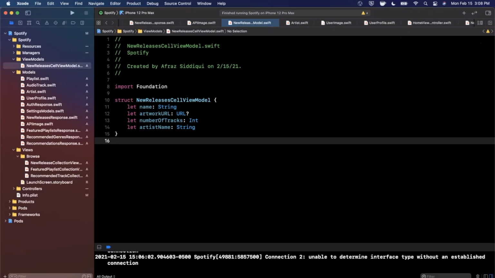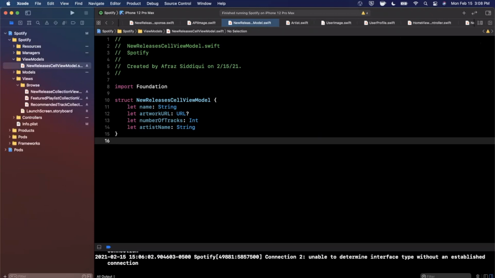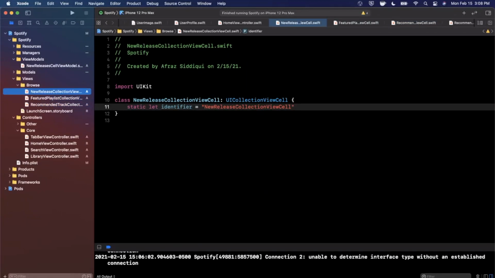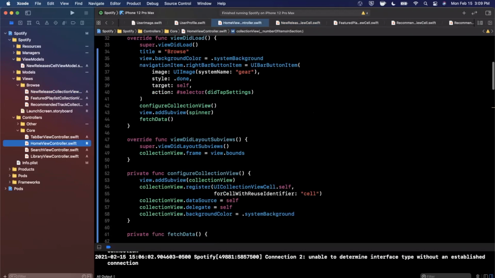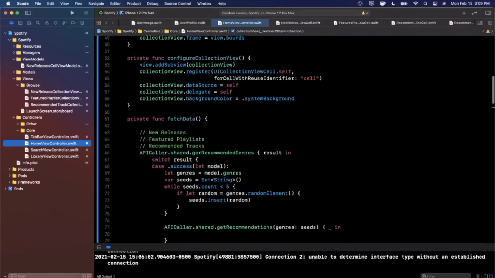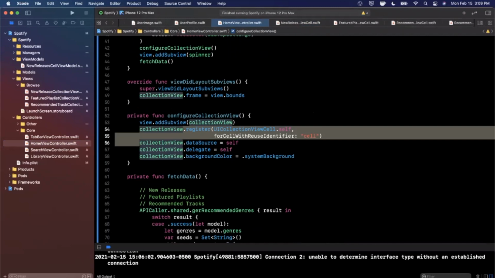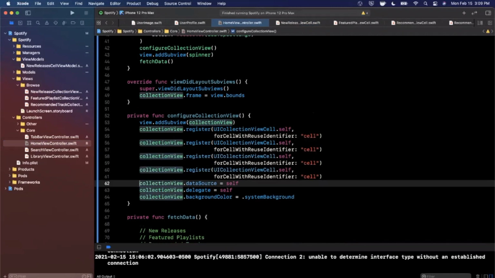Now let's first register all these custom cells that we created in our views folder to our collection view. We didn't really put anything in here, we just had the static identifier constant. So I'm going to open up controllers and come back to our home view controller. At the top here, wherever we configured the collection view, which is right here, we are going to register three cells. I'm going to copy and paste this register line three times.